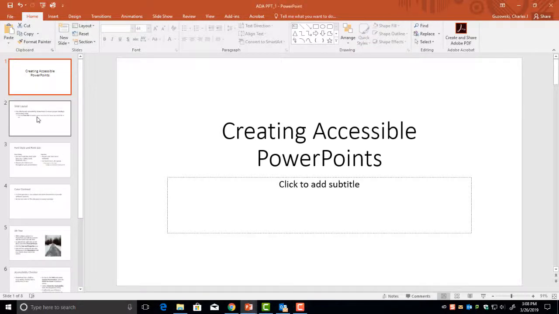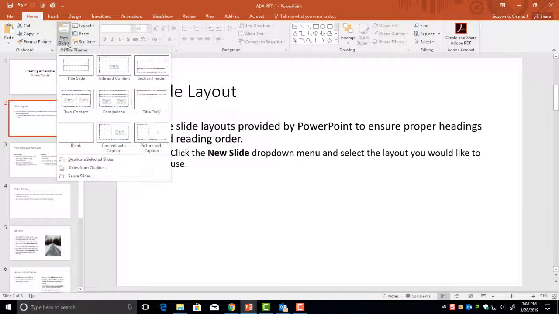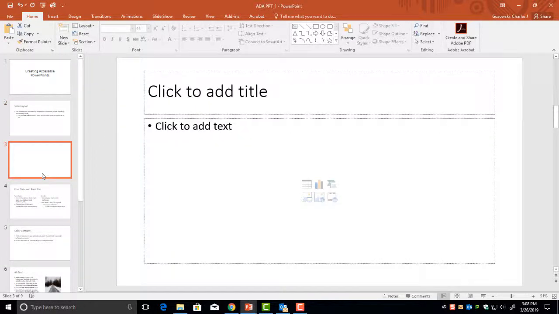The first step is with slide layouts. You want to make sure that you use slide layouts that are provided by PowerPoint, which ensures proper headings and reading order. To use one of the slide layouts provided by PowerPoint, all you need to do is go right up at the top here where it says New Slide. Before you create one, you just click it, and it'll give you the options that you have. So I'll just click Title and Content, and here you go.